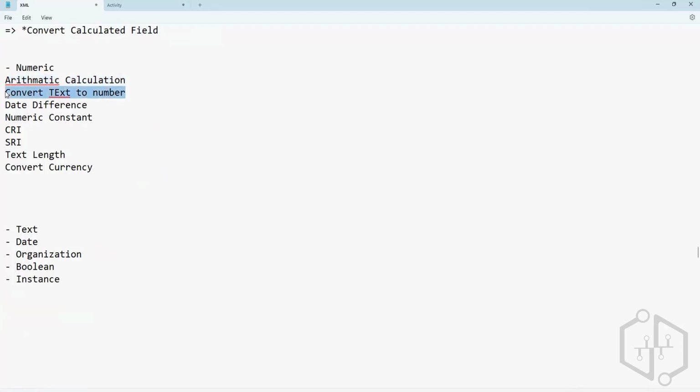Arithmetic calculation is used for calculation purposes. Convert text to number: if you have any text and you want to convert that text to number, for addition or subtraction, you can use convert text to number. Then we have date difference. If you want to find the difference between two dates, you can use date difference. Then we have numeric constant. You can define a numeric constant in Workday. For example, if you need to use numbers like 3, 4, 5, and you don't have a numeric constant field, you will not be able to use them. So basically, you need to create those constant fields on the global business object. We are going to discuss that.